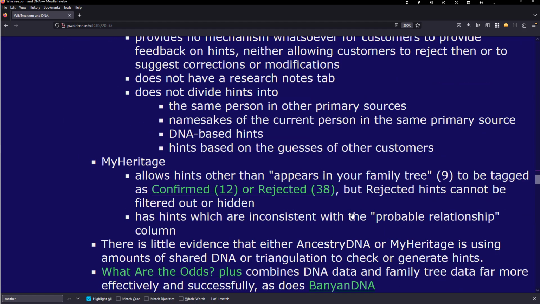There's no mechanism on Ancestry to provide feedback. Ancestry profiles have a facts tab, but they don't have a speculation tab or a research notes tab. And we all speculate and we all make research notes. And an awful lot of people do that on Ancestry and stick the speculation under facts and stick the research notes under facts, and it turns out to be wrong.